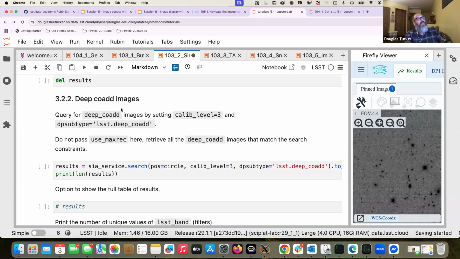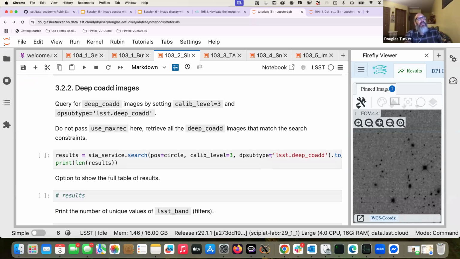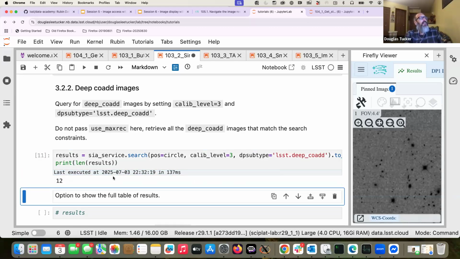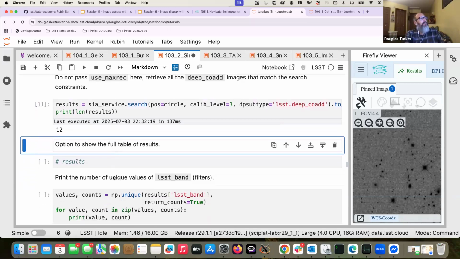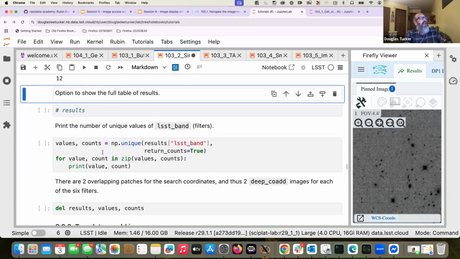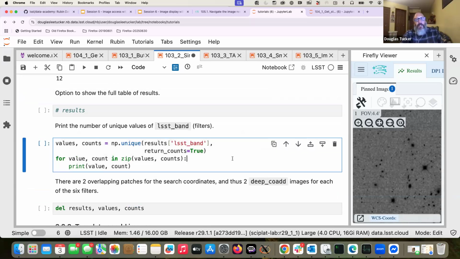You can do something similar for deep coadd images. Those are catalog level 3. But here you do need to say the DP subtype because there are deep coadds, there are template coadds, and there are the difference images. So we can do that. I think it's like 12. Yeah, there's 12 of these. And we won't bother looking at the results. And you can also print the number of unique values in each filter.